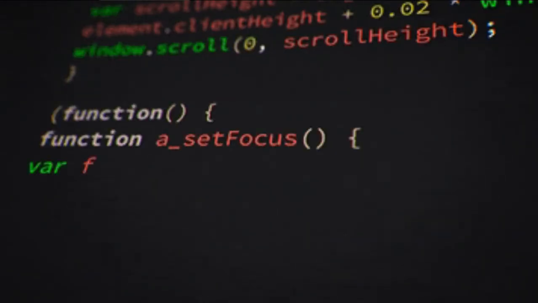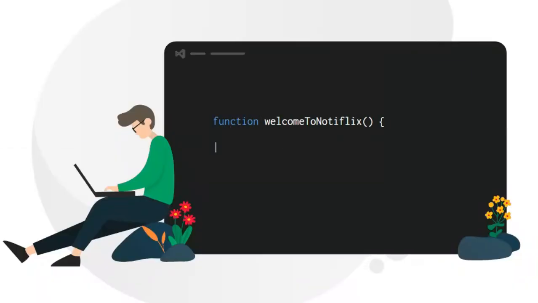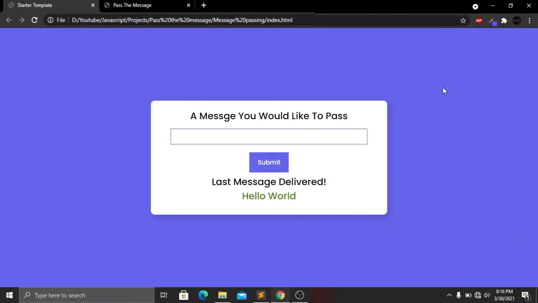Everyone, what's up? Welcome back to our new JavaScript project tutorial. And in this JavaScript project, I will be creating this. Yes, we will be creating a simple interface where if you write a message here, and then if you click on submit, this message will appear in here.